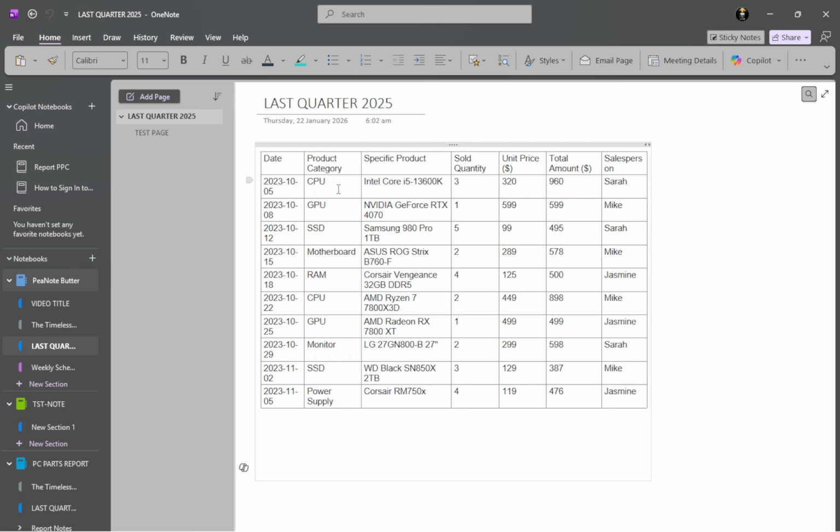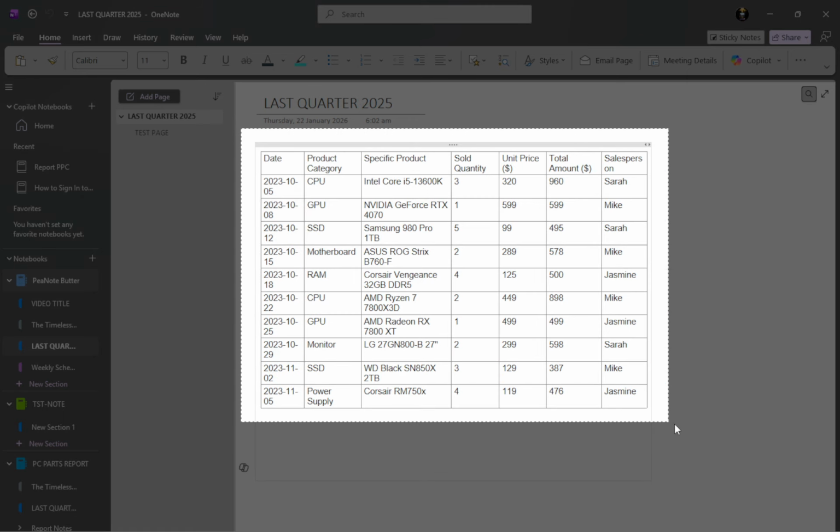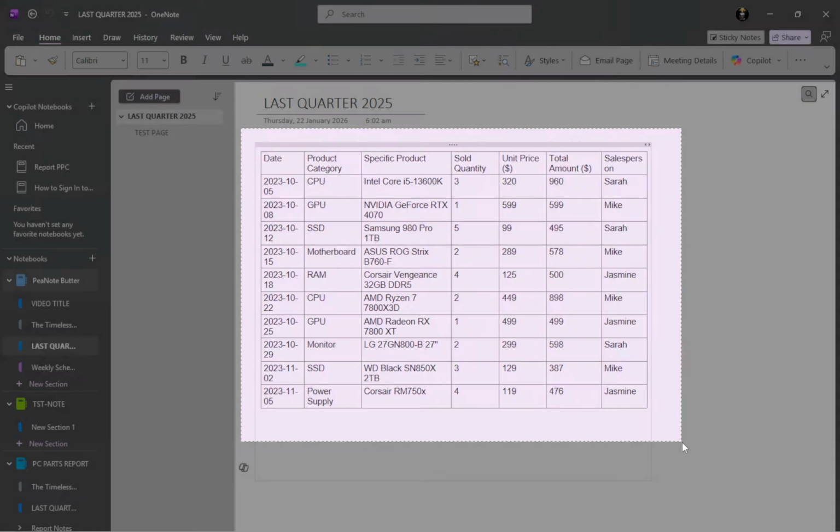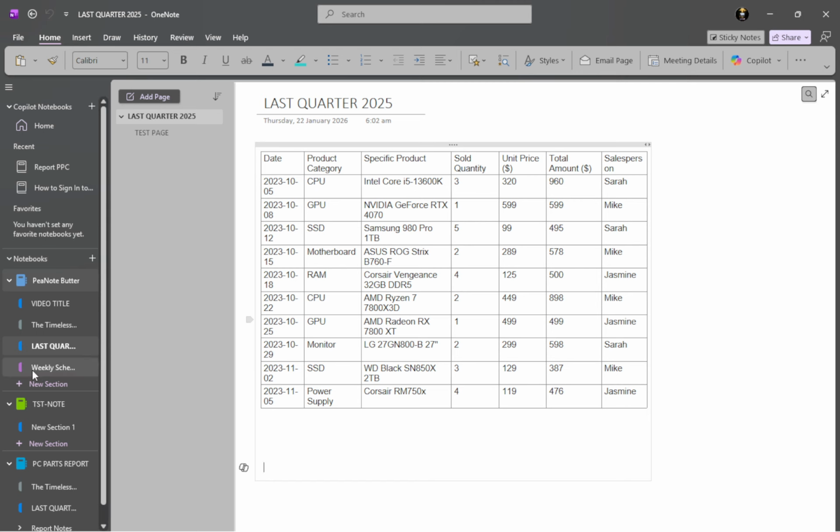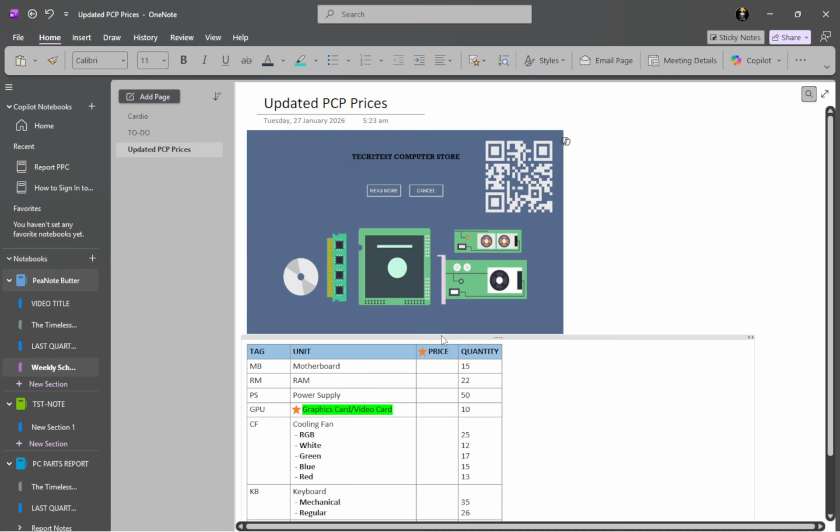Open OneNote and navigate to the page where you want the screenshot to appear, then click in the spot where you'd like it to land. Press Windows plus Shift plus S on your keyboard. Your screen will dim, and your cursor will turn into a selection tool. Click and drag to outline exactly the area you want to capture.